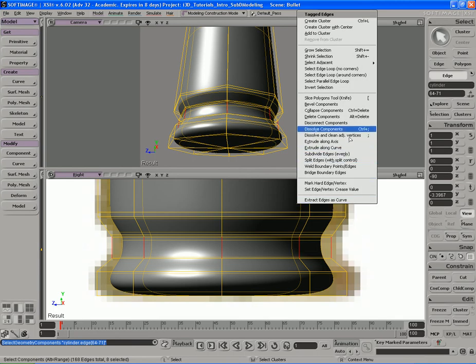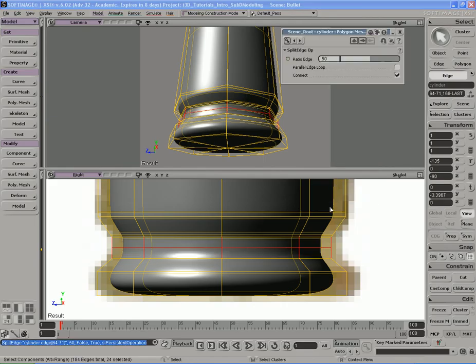Again, select these edges right here. Right click, go to split edges with split control. And make sure you're constantly saving throughout this process. It's very, very important.